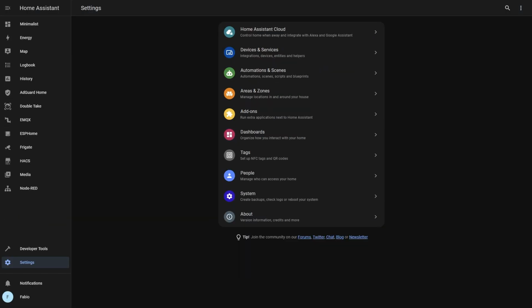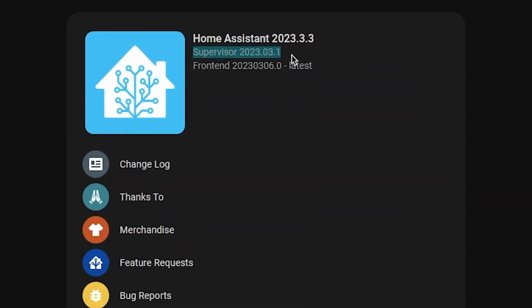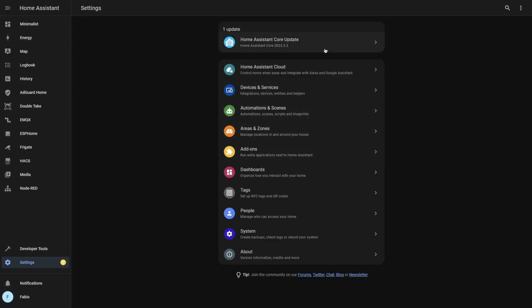But the good news is that Home Assistant has already rolled out a fix for these security issues via an auto-update system. You can check it out by opening the About page from your Home Assistant settings page. If you don't see a Supervisor version, don't worry. This means that you don't have Supervisor installed and therefore you are not affected by this issue. Make sure that your Supervisor version is 2023.3.1 or later and then you're all set. Otherwise, check for any Home Assistant updates.